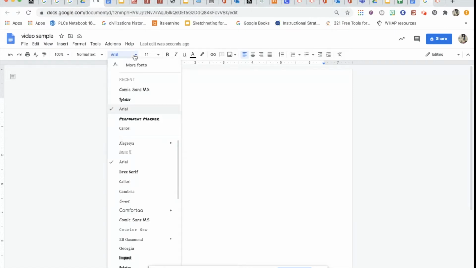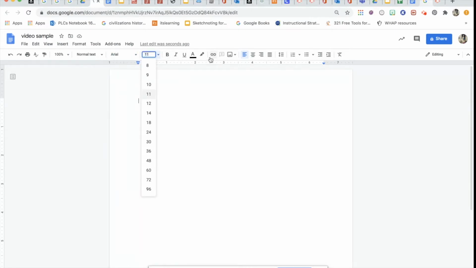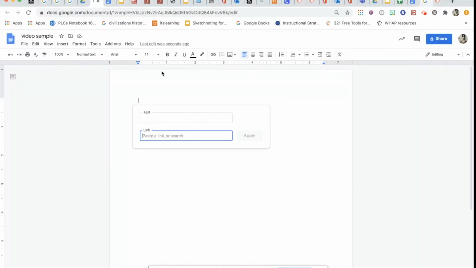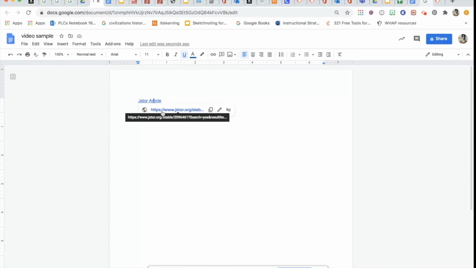If you want to change your fonts, it's all up here. Inserting a link is really cool. Let's say that I want to add this link into my Google Doc. I would put it here, and then you can add text, and I'm going to put JSTOR article because that's what that link is. And when you insert it, you'll see that it is now hyperlinked. So anyone that clicks on that would be able to get to that website.